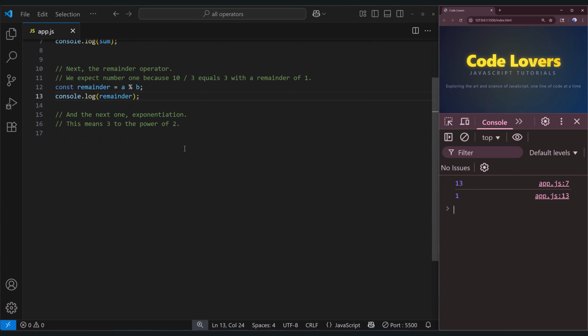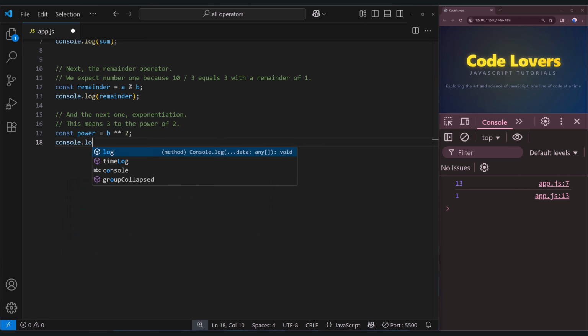And the next one, exponentiation. const power equals b, two star signs, 2. This means 3 to the power of 2. So console.log(power). What do you expect of this? 9. Okay, 3 to the power of 2 is 9. So if I run it, yeah, it's 9.